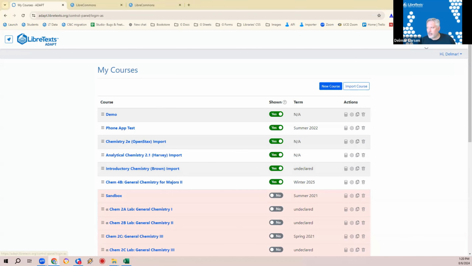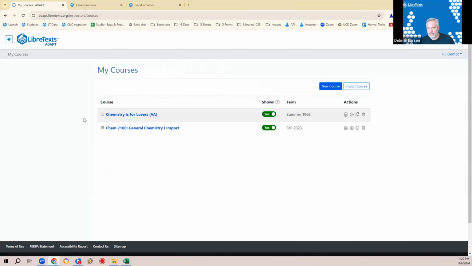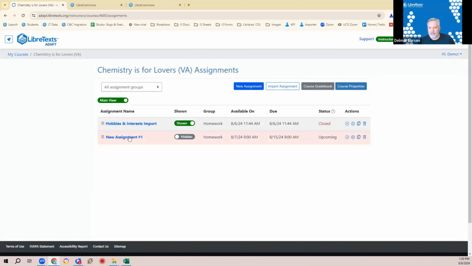So let me go back to my demo account. And here we have Chemistry is for Lovers. I created an assignment, new assignment number 1. It's read out. As you all remember, that means that students are unable to see this assignment if they are enrolled in the class. I can click on this or not. It doesn't matter because it's only for student perspectives.